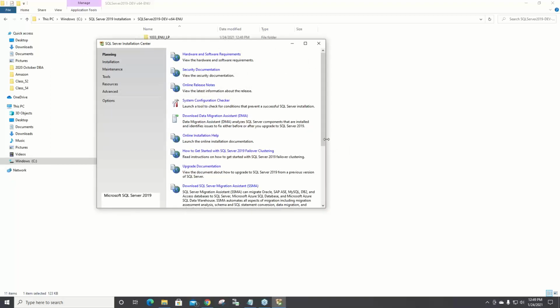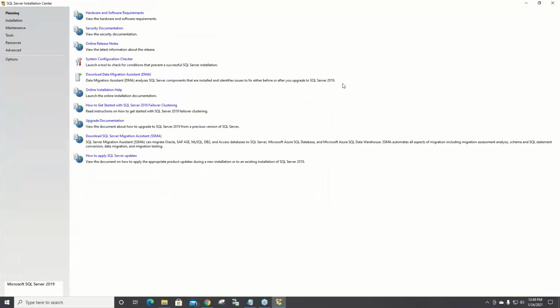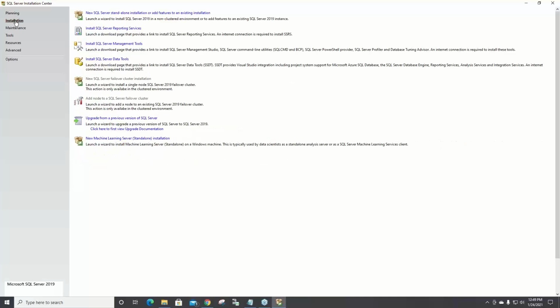So now it opened that SQL Server Installation Center. I'm going to just maximize that window, and we are going to do the complete SQL Server 2019 installation using this SQL Server Installation Center. You can see there are a couple of options on the left-hand side. The one which you need to select is the installation. Click on the installation here. And then when you click on the installation, you can see the right hand side pane is changing. You need to click on the first blue link here saying new SQL Server standalone installation or add features to an existing instance. So the first blue link is the one you need to click.